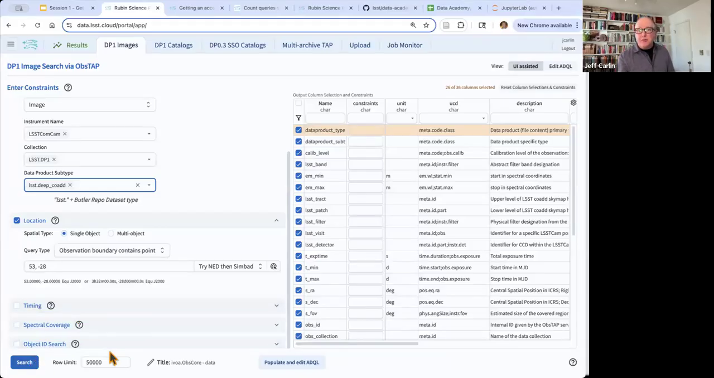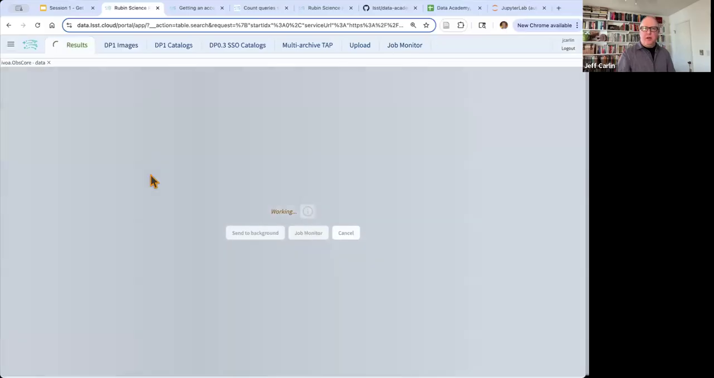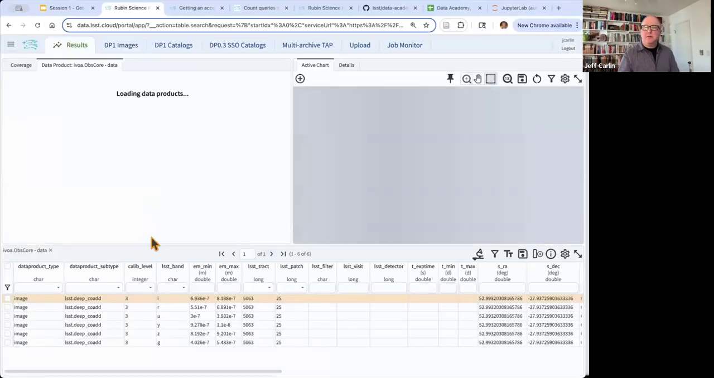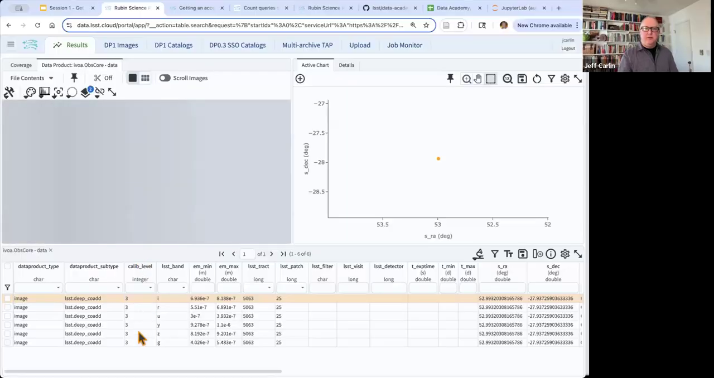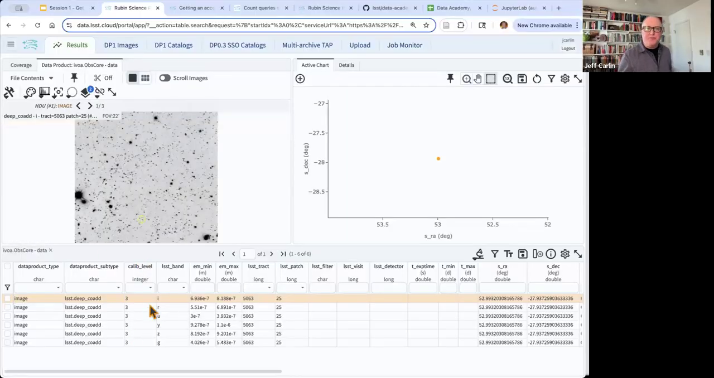If you expect your result to return many entries, you can limit the rows. Or if you're just testing something out, you could say, just give me the first 10. So here we're going to search. You'll see it churning away, and we got a results page that shows a table of the results. There are 6 images, and you can see that they correspond to the 6 different filters: u, g, r, i, z, y. There is 1 image in each band for this position on the sky.